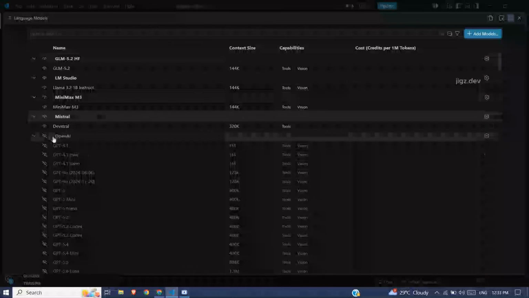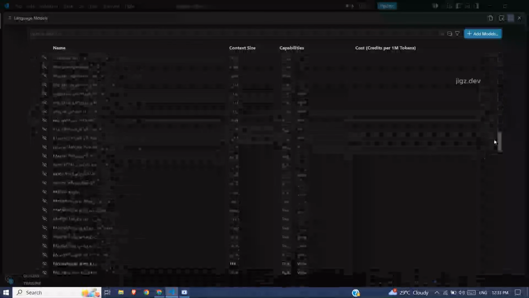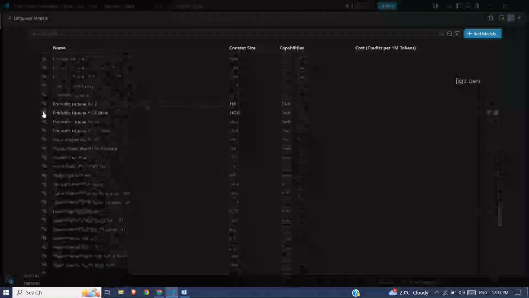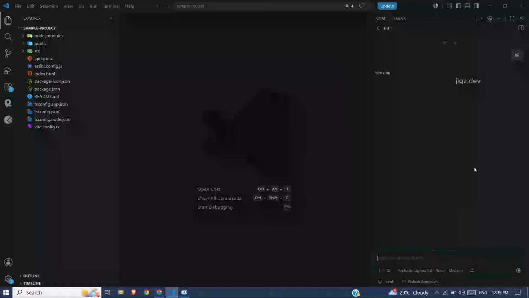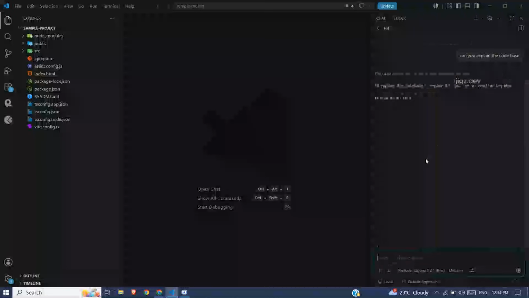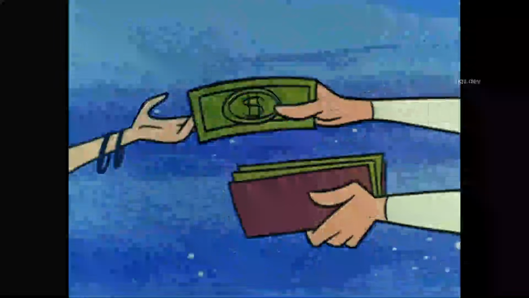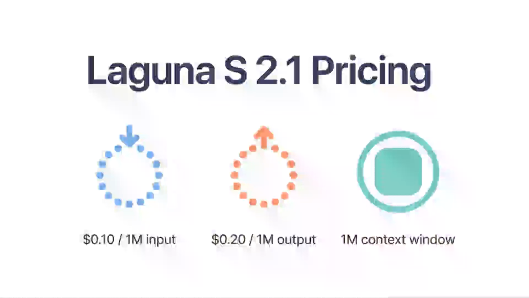Now, scroll down and see if Laguna S 2.1 Free is visible. And there it is. Close the settings and select the model from the model picker. Let's just try if it works. And it worked. Now let's ask it about the current repo. And it worked. Nice.